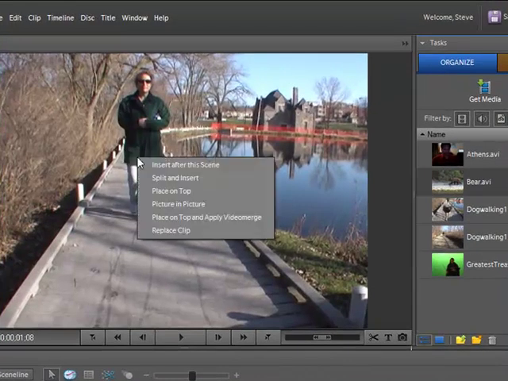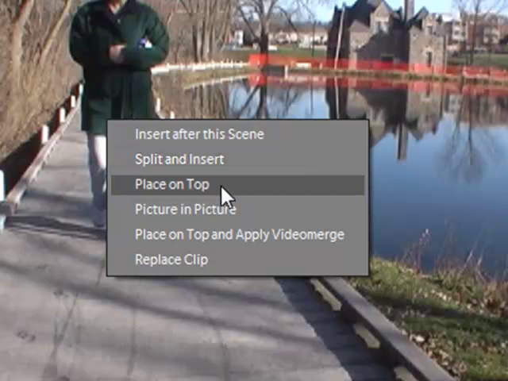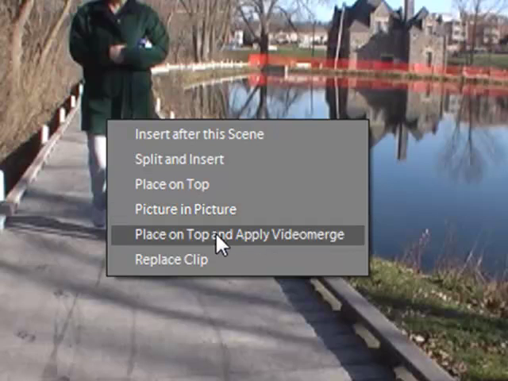When I let go of both these buttons, I get this option screen. Do I want to insert this clip right after the current clip, split it, and insert it where the CTI is positioned now, place it on top on the next video track, or make a picture-in-picture, or apply a video merge, or replace the clip? In this case, I want to create a picture-in-picture.